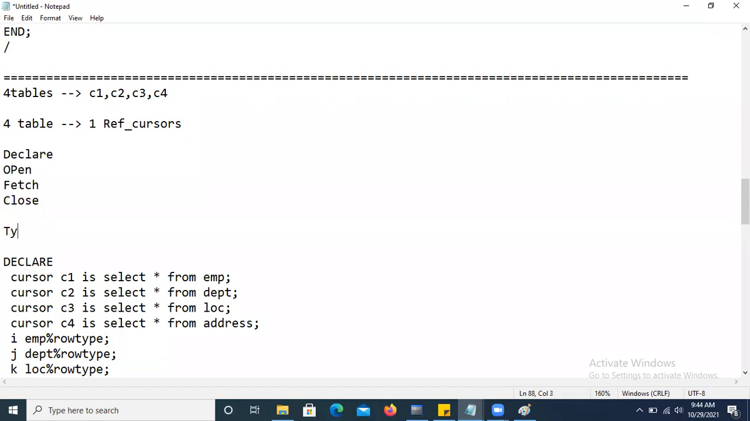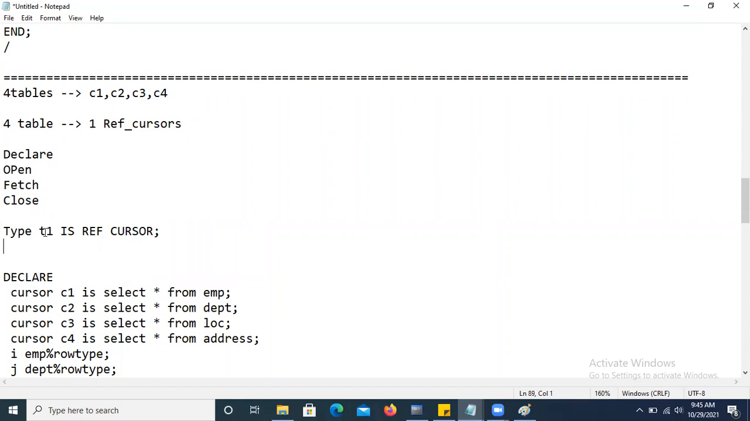How to declare? First, we need to declare the type. Type name, anything I can give. Like I am giving type T1 is ref cursor. This is how I have declared the type. This type you need to assign to the ref cursor variable. So I'm just giving the name as ref cursor and assigning it to the type. Okay, now I have the ref cursor. Where will it come? This will come here.